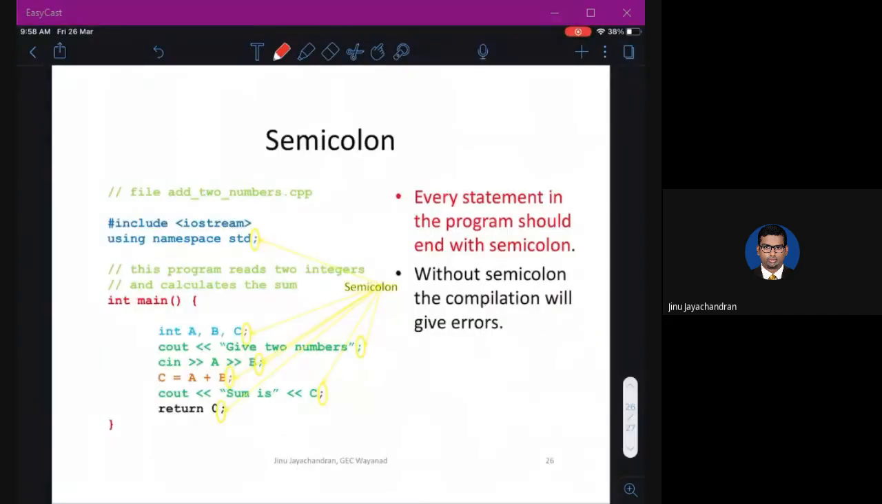The last and the most important one is, if you look at each and every executable statement, there is a semicolon. So after each and every statement, there should be a semicolon. If you miss a semicolon, it will not get compiled. It will show an error that there's a semicolon missing. So semicolon is the way for the compiler to understand that, okay, this is the end of the statement.